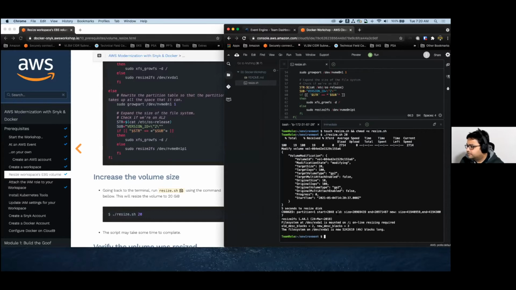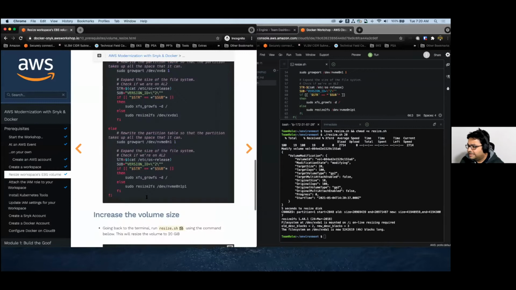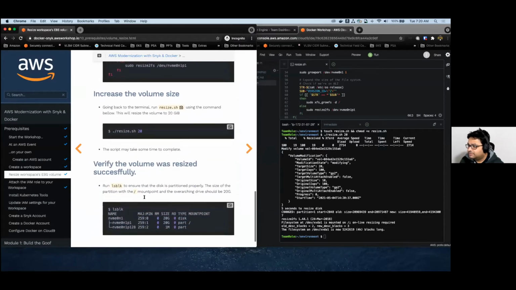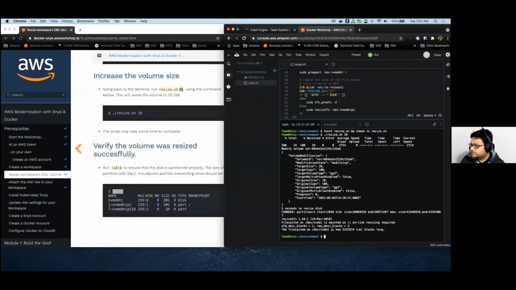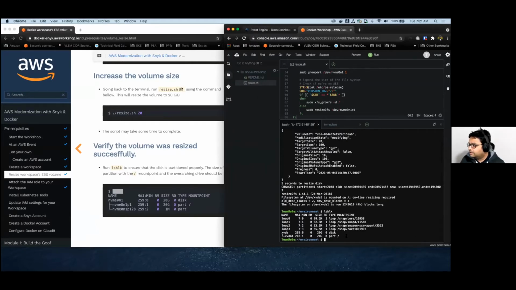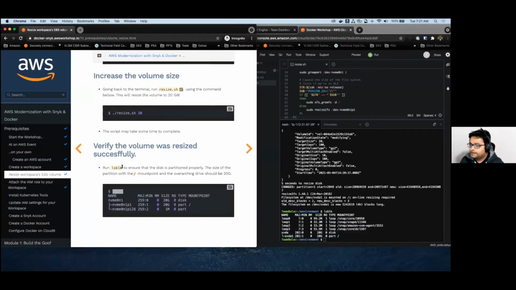All right, you'll see a message like 5 seconds to resize the disk, and now the base size of the EBS volume attached is 20 gigs. You can run lsblk to make sure that it got updated. So you'll see here it's now 20 gigs. So ready to move forward.